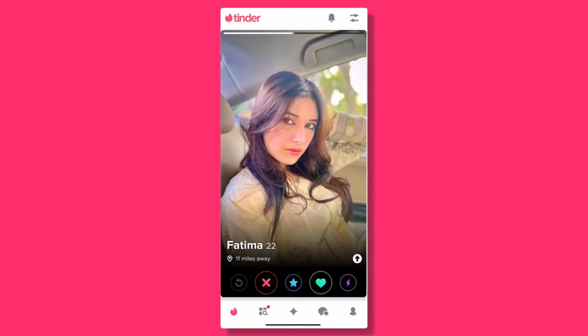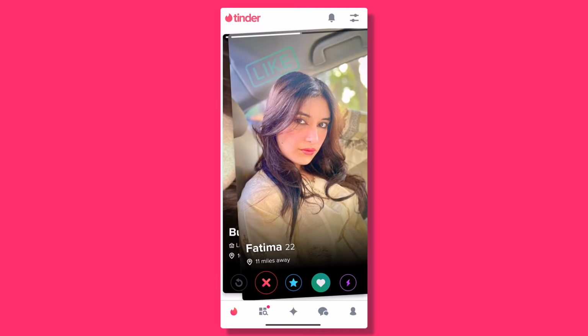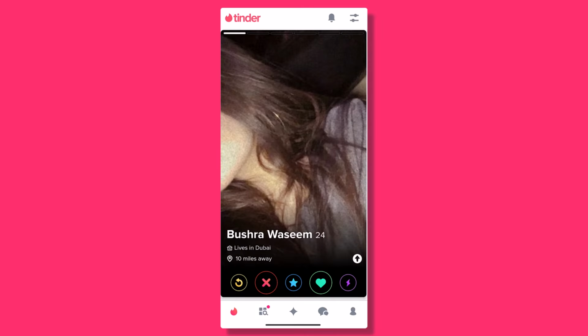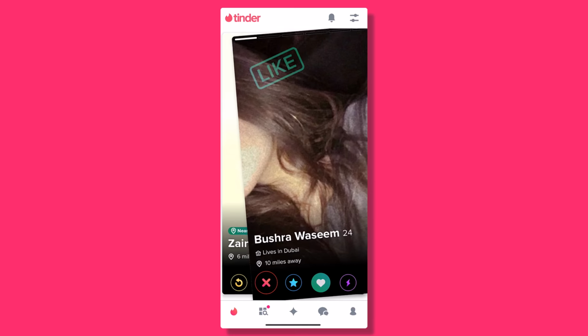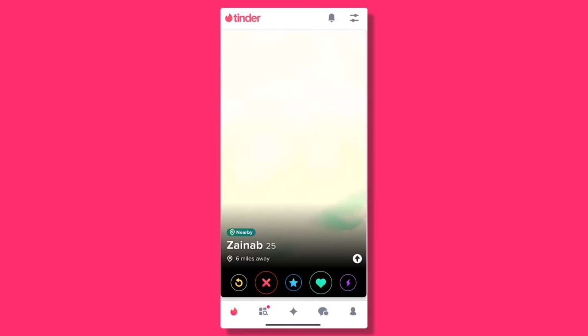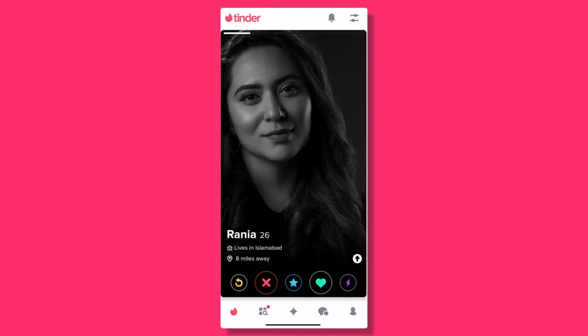Step 4. Get ready to swipe. Tinder uses a swiping system to connect you with potential matches. Swipe right if you're interested in someone and left if you're not. Remember, it's a numbers game, so be open to exploring different profiles.